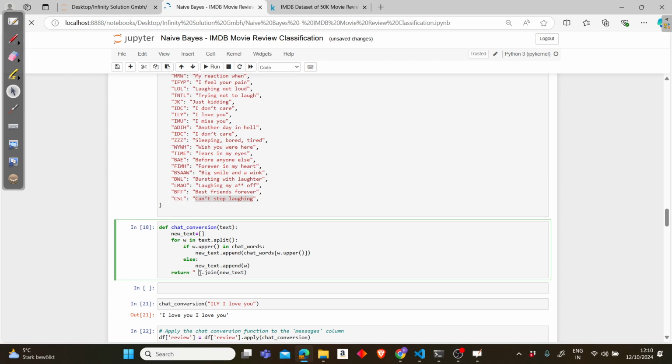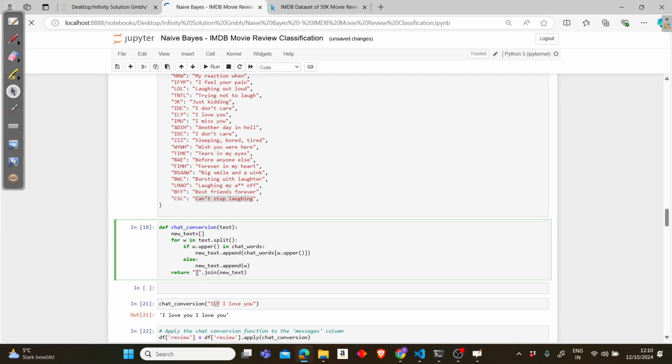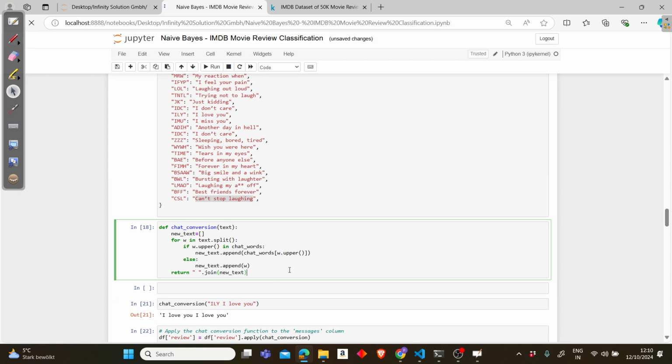So it will be like space, space, space, and then there will be a space. ILY will be converted into I love you. But after that, there should be some space, right? So this space is being given here, and that's it. Okay, so this is how it works. Let's try to see.